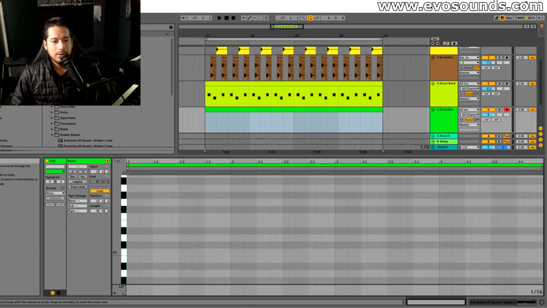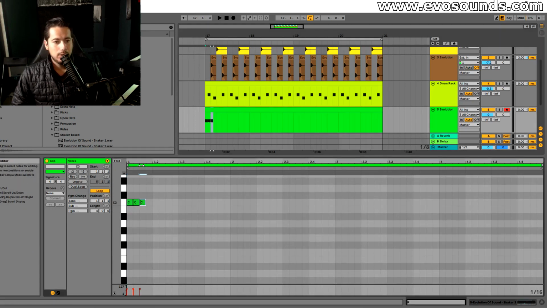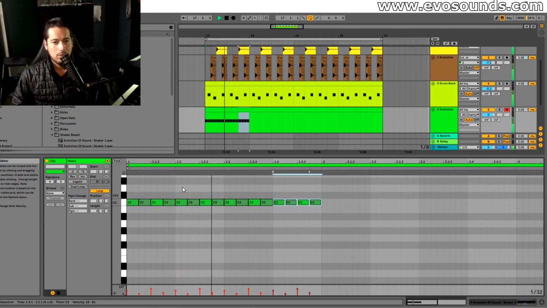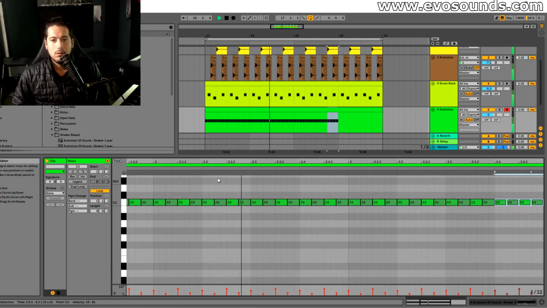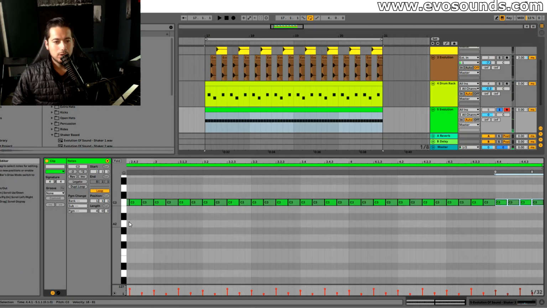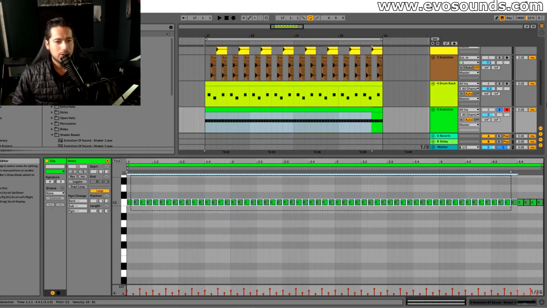Now, again, when it comes to this stuff, it's all about the velocity if you really want to sell it. So we're just going to go here, lower this guy down, this one lower, this one up, this one down. Now, from there, we can also pitch it down. That's why I like to use the Simpler because you can get either this.